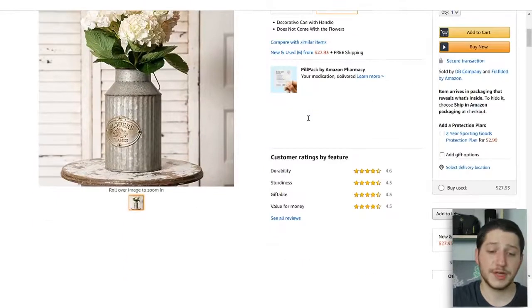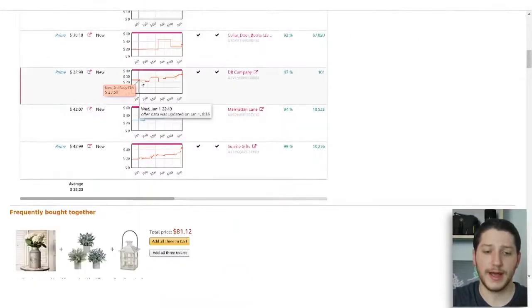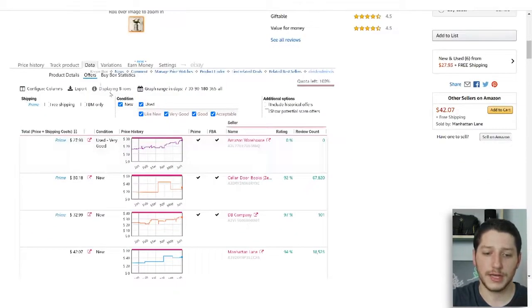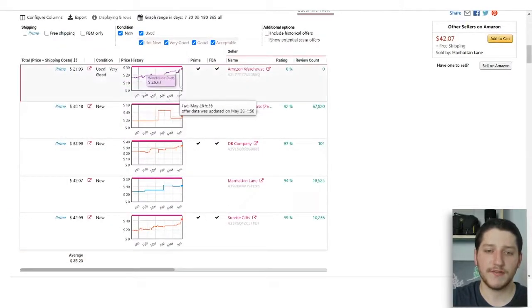So the last piece of information that I want to show is that you can go ahead and load up the offers on Keepa, and it'll show you the price graph for the sellers.